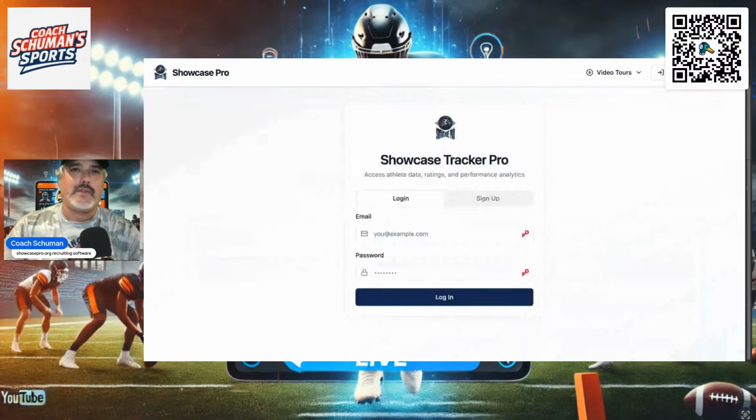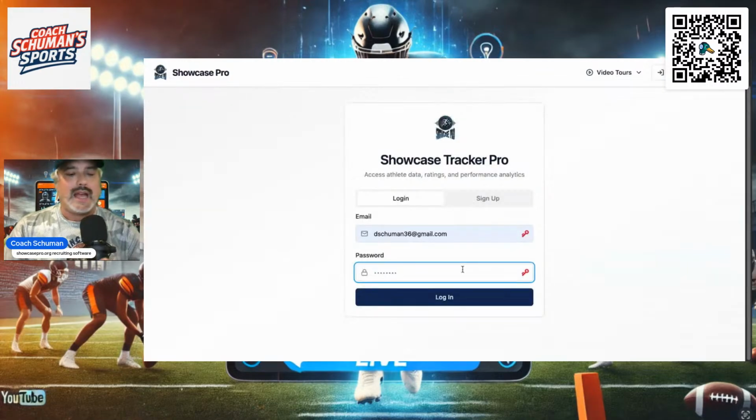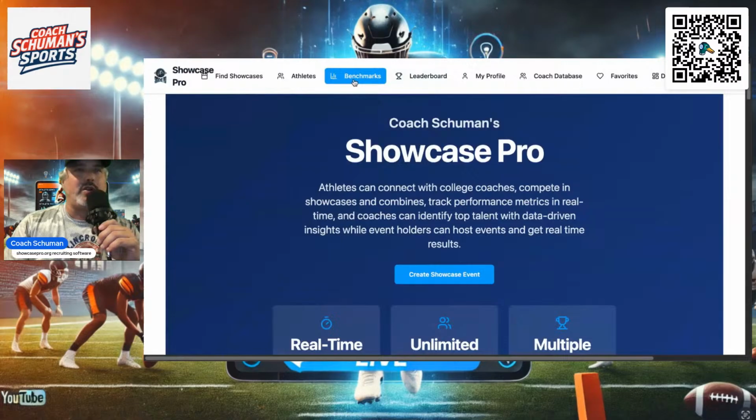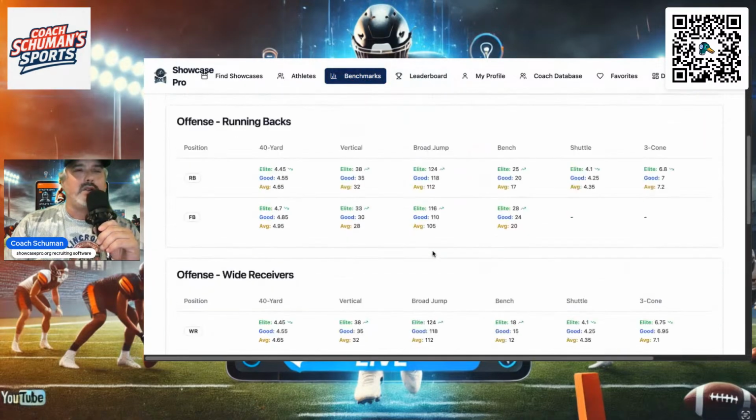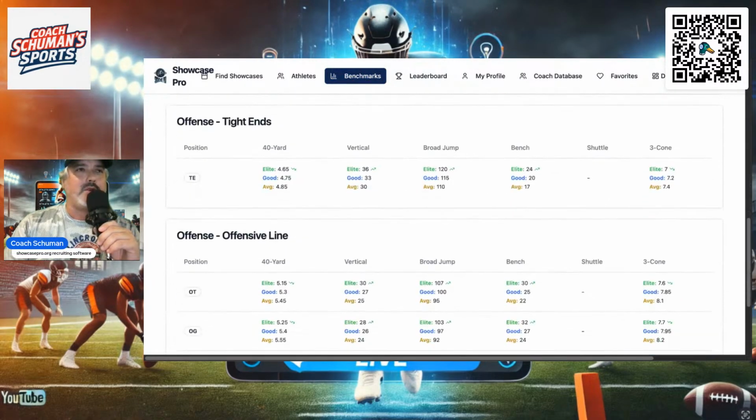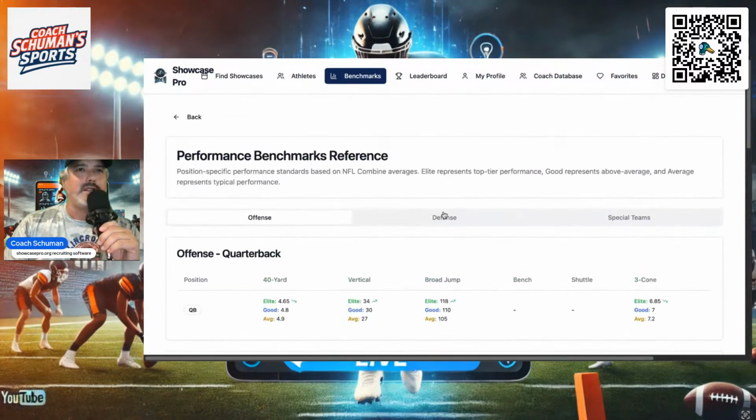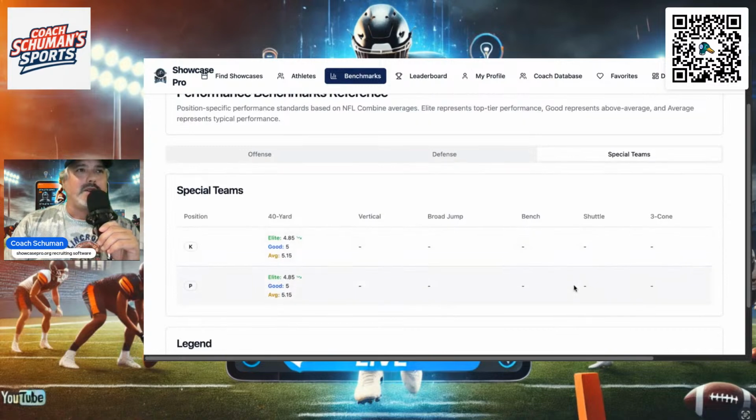So I'll log in. I have a regular account that allows me to access all the information, so we'll be able to see everything from an athlete standpoint. Okay, great. When you come in as an athlete, you'll have benchmarks here. You can see comparative to the NFL benchmarks what a good time in testing is, for your offense, defense, and special teams.